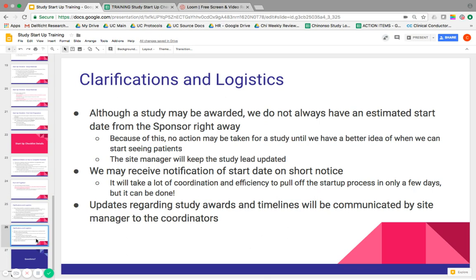So we wait until that sweet spot where we know the study's happening, we know it's starting, and we have a rough estimate of when we'll start seeing patients. So that's when we'll start on the checklist.